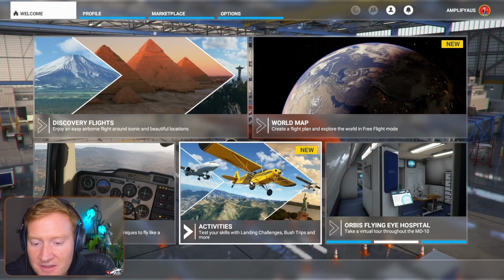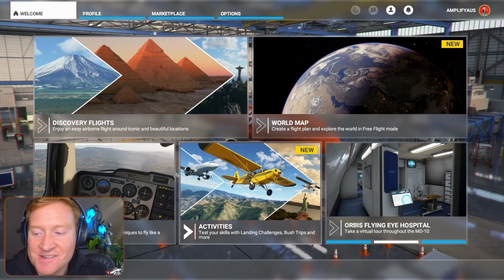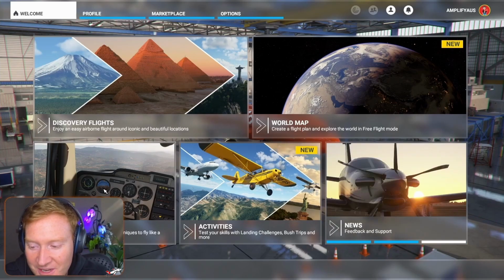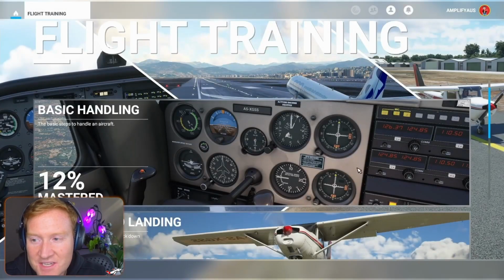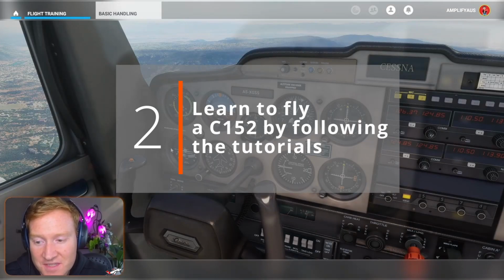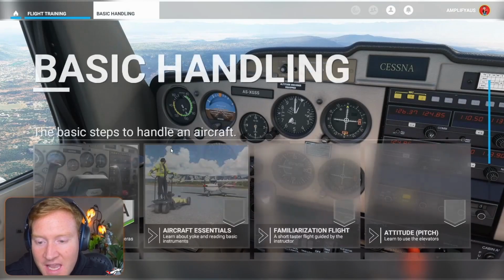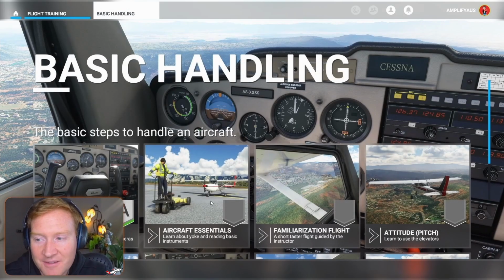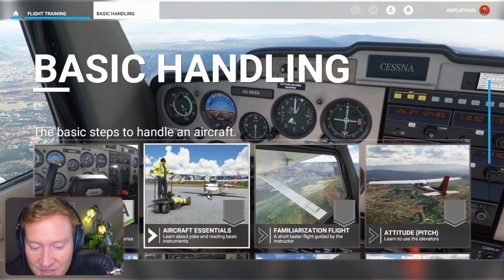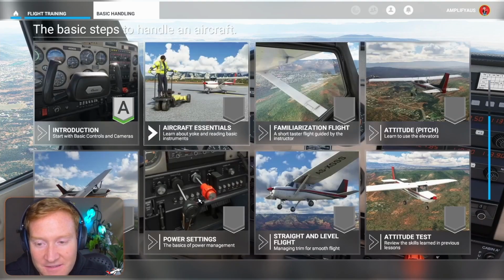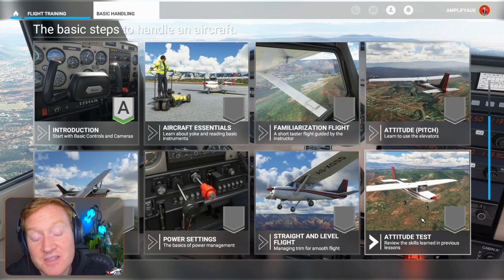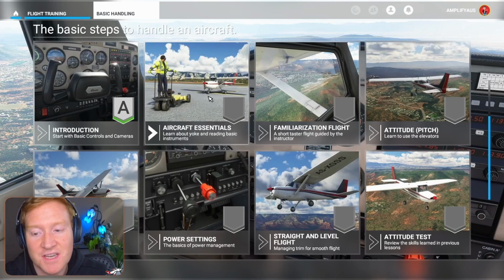I know there's lots of tempting things to do for you here on the home page, but what I'd really recommend you doing first is jumping into the flight training options. Jump through the flight training options and choose the first one. Basically, go to basic handling and then take a look at all the different things you can do in a very small Cessna 152 to learn how to fly for the very first time.